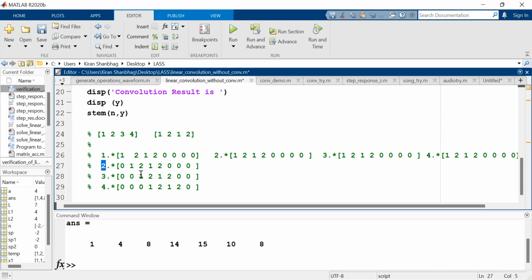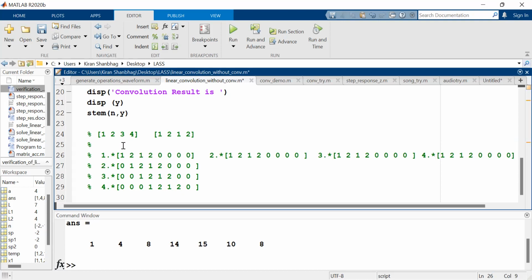Okay, so once again, should I repeat how does it work? So x of k, you can see this is x of k, first coefficient, k equal to 1, k equal to 2, k equal to 3, k equal to 4. X of k, h of n minus k. This is the entire sequence, h of n minus k. First with n minus k, shift equal to 0, k equal to 0, k equal to 1, shift by 1, k equal to 2, shift by 2, k equal to 3, shift by 3.